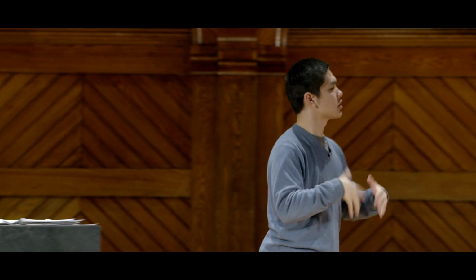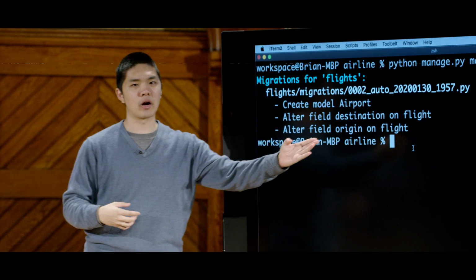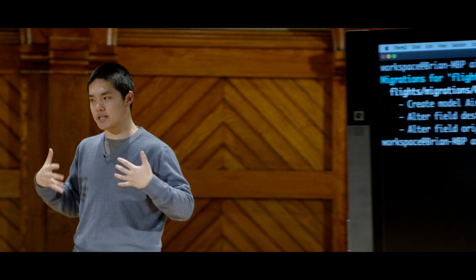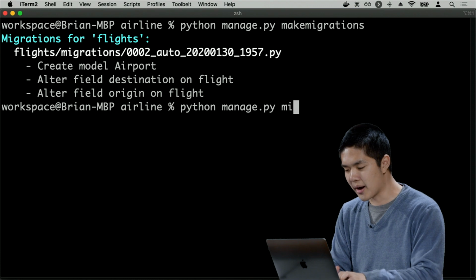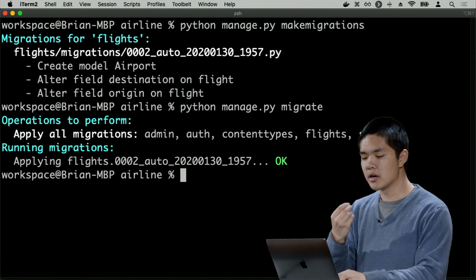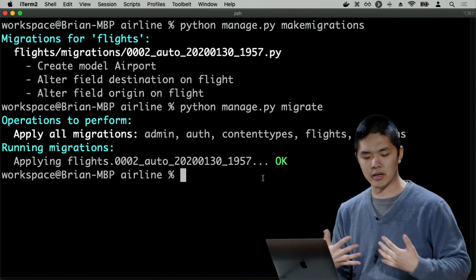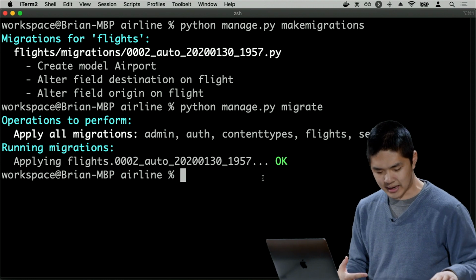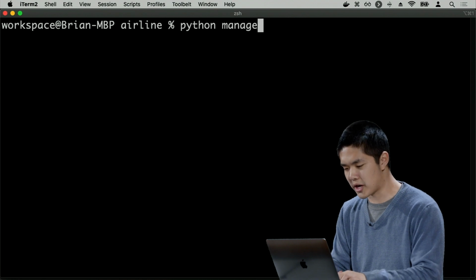Because as we know, we've changed destination and origin to no longer be character fields, but to instead be references to a particular airport. So that's something that's going to need to change in the database. And to make that change, I can run something like python manage.py migrate to go ahead and apply those changes. We've now applied this migration that we just created, and our database is now up to date. So what can we do? Well, now I can go ahead and go back into the shell.